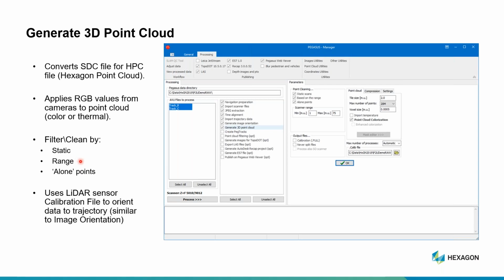We can apply a range filter, and we can also remove lone points, which are just kind of atmospheric artifacts that really don't belong in the scene and were just picked up by the scanner. This lone points filter really gives us an opportunity to clean the data up before we even look at it. And it's here also that we're using the calibration files for the scanner to orient everything along the trajectory.